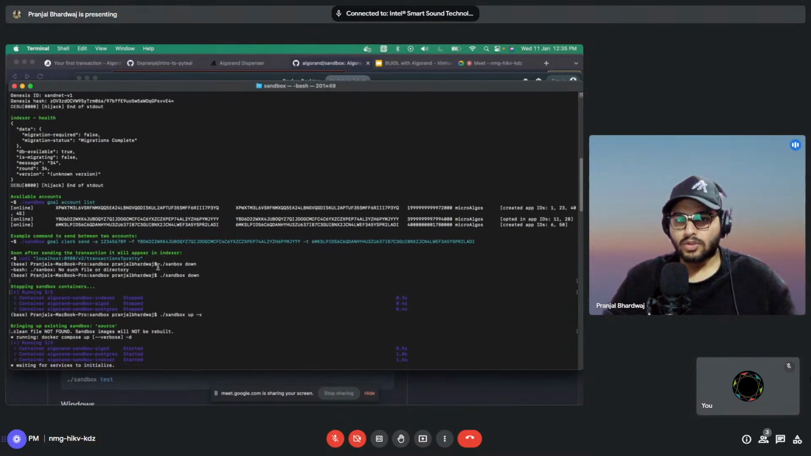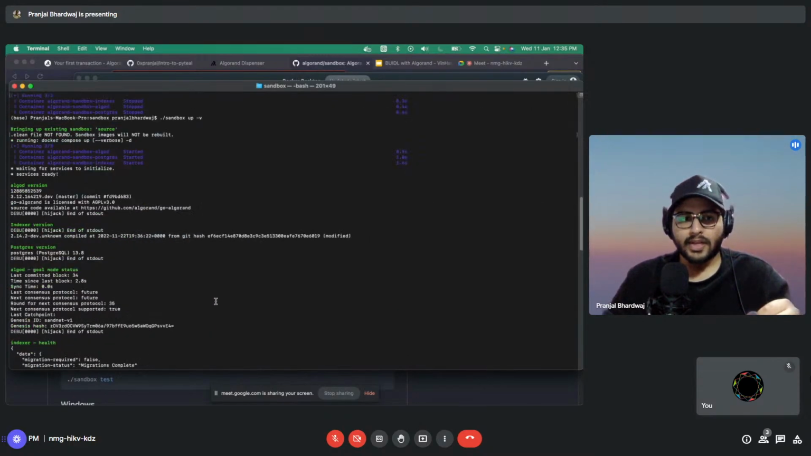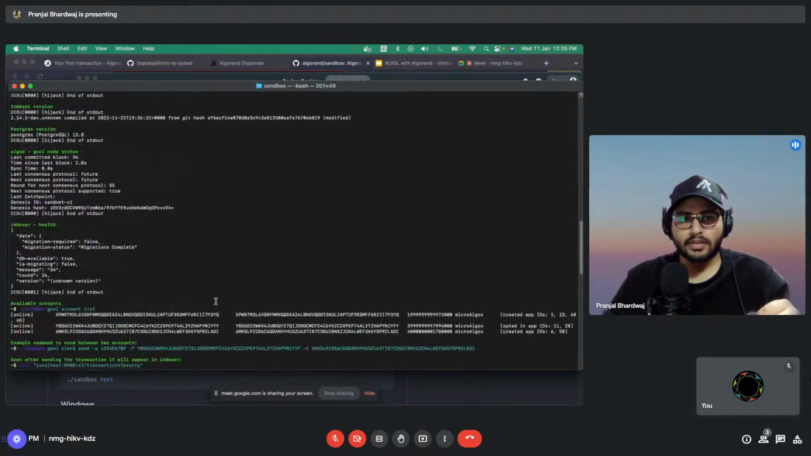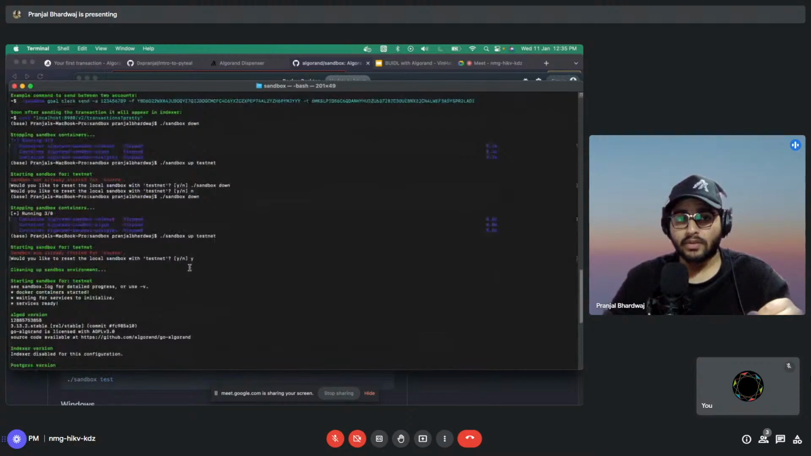If you want to switch off the sandbox environment, you can just say sandbox down, and it will stop the containers from running. You can also check in Docker that it will stop. What I have over here is the testnet version of it. If you do sandbox up testnet, then it's going to run a test network for you. It's not going to be a private network. It's going to be a testnet node.